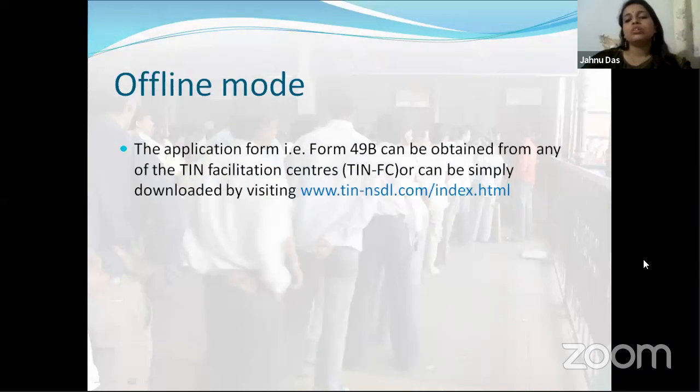If you plan to get your TAN number in the offline mode, then you need to download form 49B from the same website, tin.nsdl website. Download your form, fill it up and submit it to any of the TIN facilitation centers. Just like your Aadhaar center, Seva Kendra, or your GST Seva Kendra, there is a TIN facilitation center in your nearby area. Fill up the form and submit it to them.